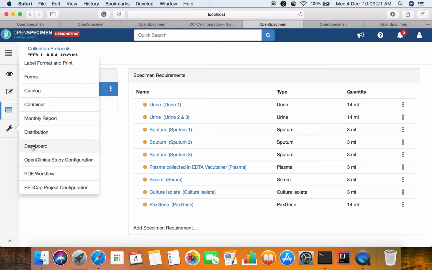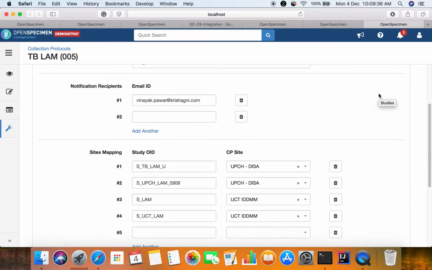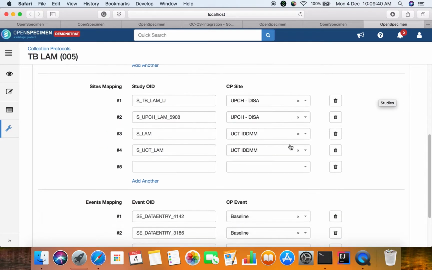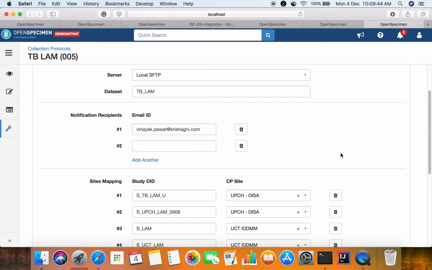OpenClinica study configuration is created by clicking on the settings tab and then choosing OpenClinica study configuration. For this demo purpose, I have pre-filled an OpenClinica study configuration form. This form has 3 sections: the basic details of the study, the sites mapping, and the events mapping. Let's go through each one of these sections one at a time.